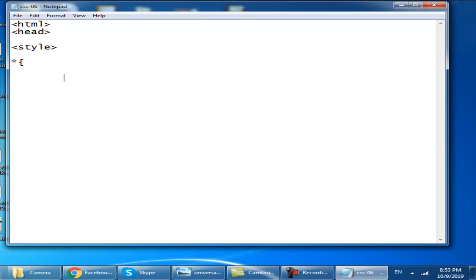So let's say I'm going to write text-align colon center, and color, and font-face times, with a semicolon, and close this bracket, and also close the style tag.